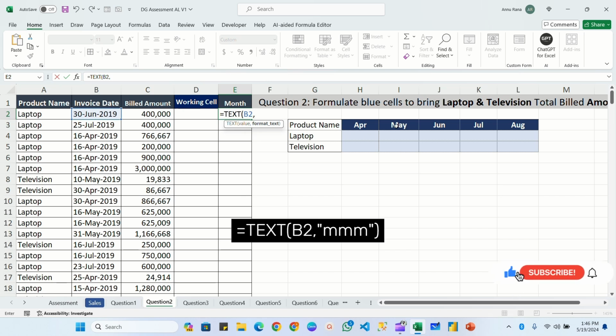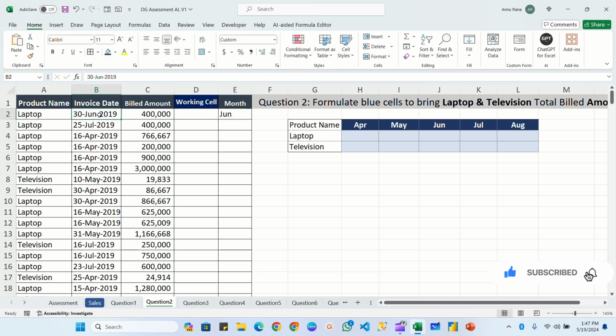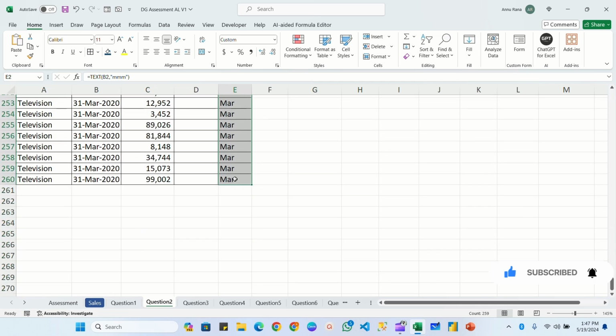So you can see here we have months in text format in 3 letters. So here we will pass the format MMM in double inverted commas and close the bracket, hit enter. So you can see it has retrieved June. Now simply double click here. So you can see all the months have been retrieved here.